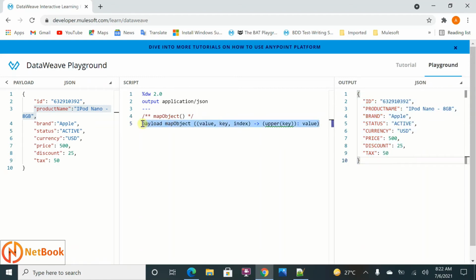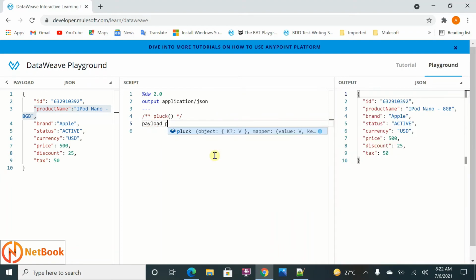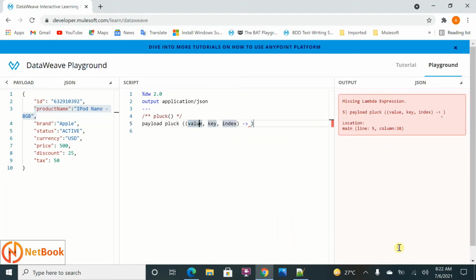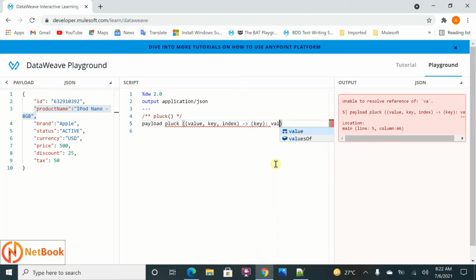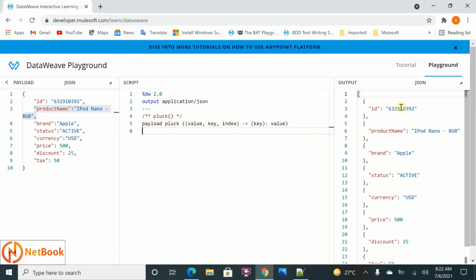Now I'm going to talk about pluck. The payload, you can see over here, pluck also has three parameters. This is going to produce an array. So what I'm going to do is keep the key as it is, and assign the value back over here. Now you can see it is producing an array with a key-value pair. For each key, one object is taken over here. To produce it this way, we use pluck.